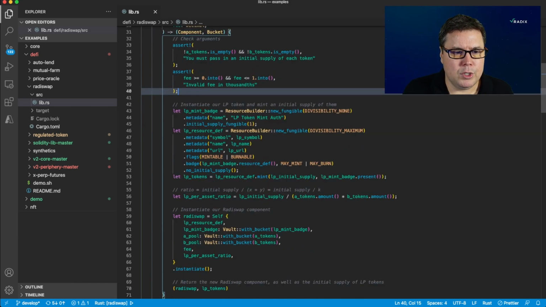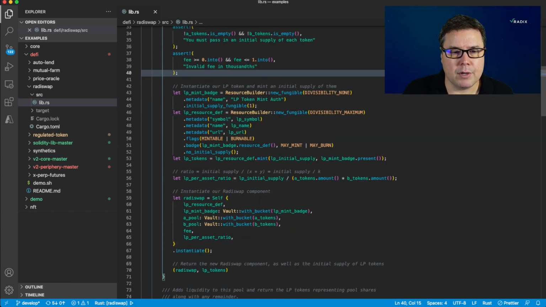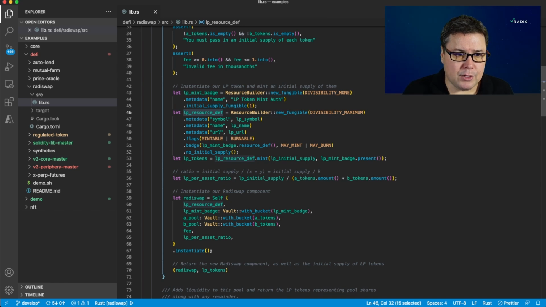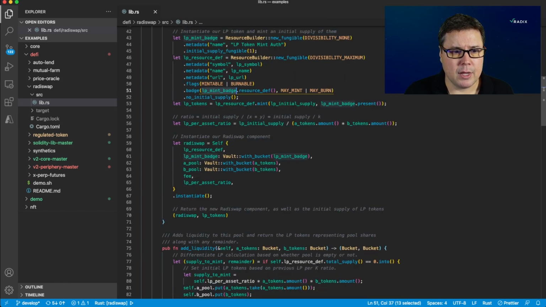And then we're going to do a little bit of minting. First, we are going to create our badge that's going to have the authority to let us mint or burn more LP tokens. And then we're going to make our LP token itself. This is going to be a fungible token, and it's going to be both mintable and burnable, which you can think of usually here as a mutable supply token. And the badge that's authorized to alter that supply is the one we just created, this LP mint badge. That's what this argument here is. And we'll actually create that with no initial supply on this first call.